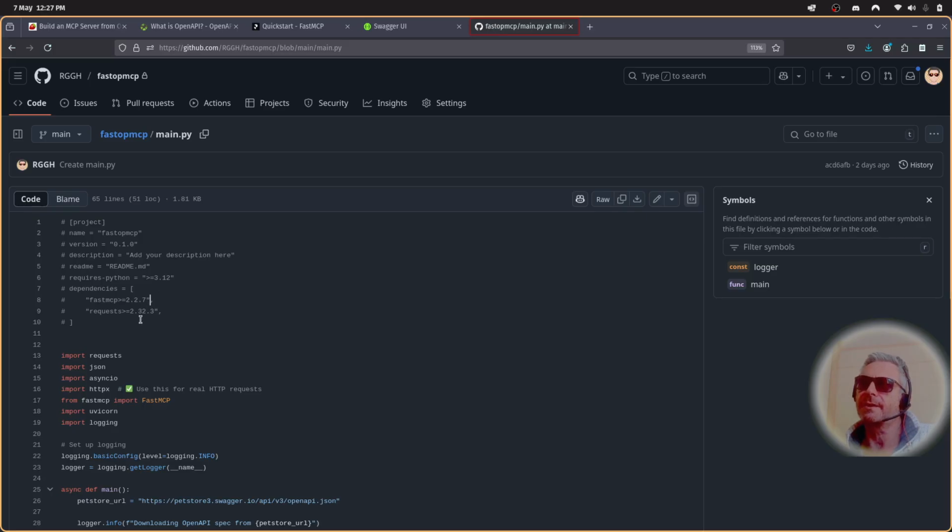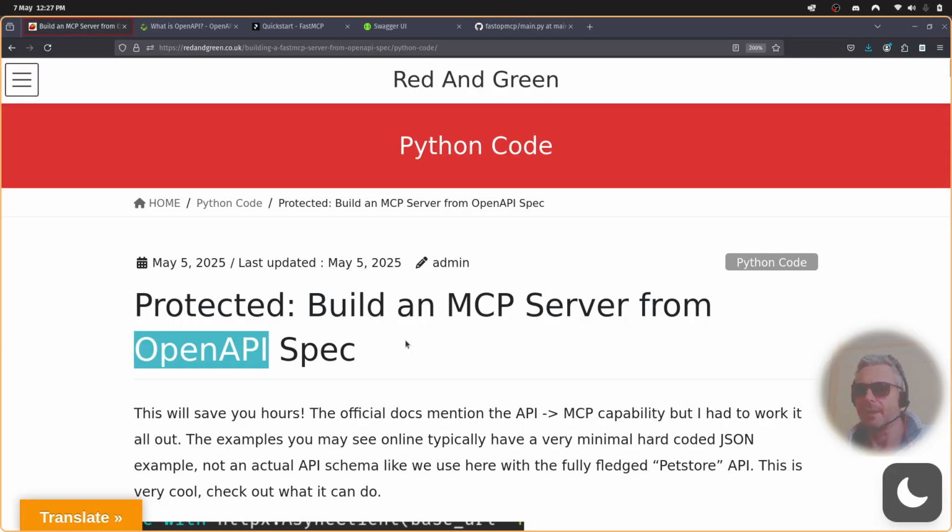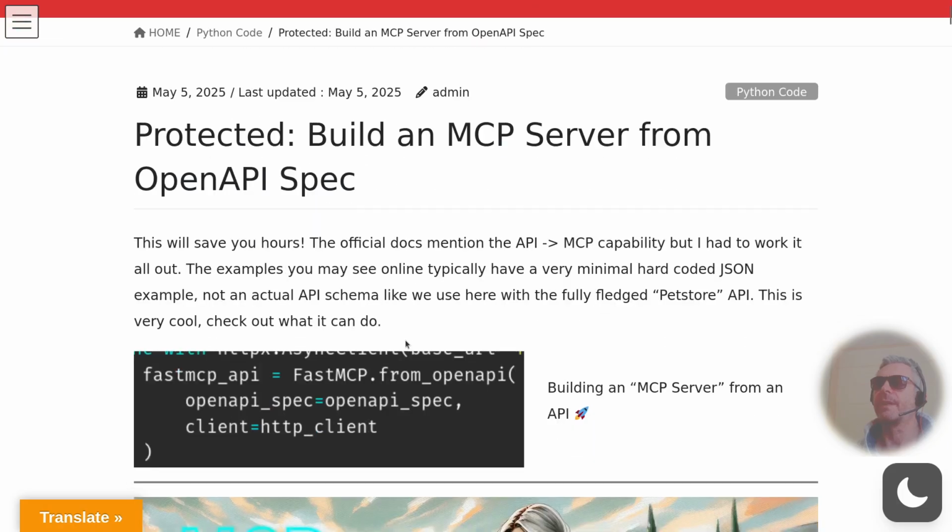So this is my code, and we'll look at it in detail from now on. We may or may not type it in. Let's see how we go. Let's just make this full screen. This will save you hours because I had to work this out for myself. On the GitHub repo, it shows a link saying it's possible, but it doesn't really go into detail on how you actually do it. So we're using FastMCP, and we're using Petstore as the existing API that we want to create our MCP server from.